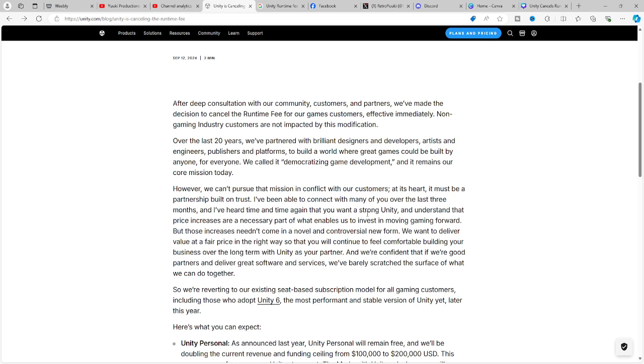Normally I would skip over article readings, but this one we have to because it gives you an idea of what he says. He's the president after all. After deep consultation with our community, customers, and partners, we made the decision to cancel the runtime fee for our games customers, effective immediately. Non-gaming industry customers are not impacted by this modification.